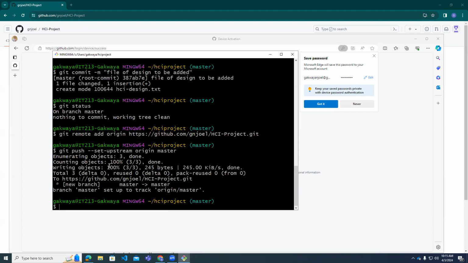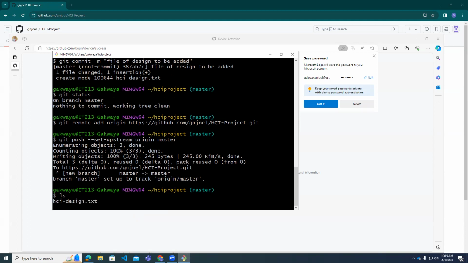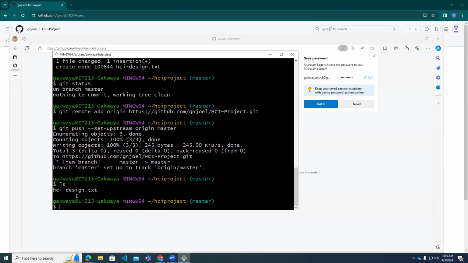Now here it says enable object 3 done. Everything is done, right? I pushed from there. Now let me try to see if I have my file here. If I say ls, as you can see, I have HCI design the text. Now, what does it say? It says git setup. It says 3 object is done, 100%. Everything is done, right? To the master, right? Everything is done on the master.